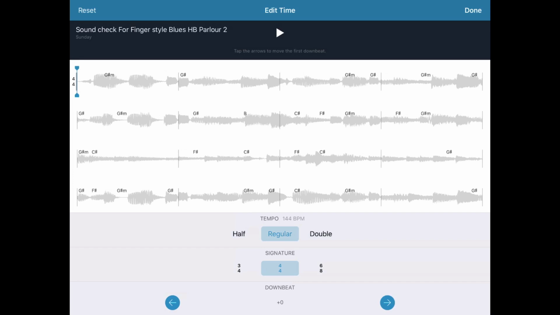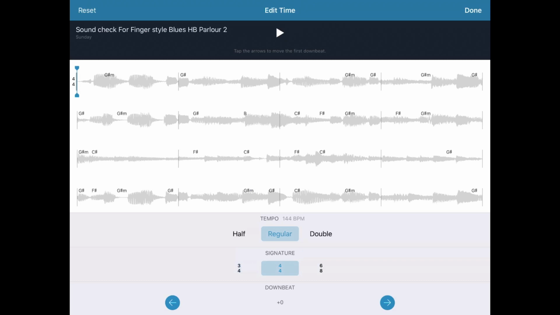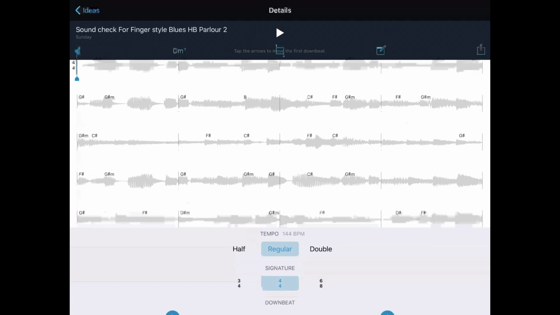It also offers you the opportunity to change the time signature. At the moment, all that it's doing is offering the same time signatures that Garageband offers, but I'll have a little word about that later when we move this across to Garageband. There is another function here, the downbeat, which I will come back to in just a moment.